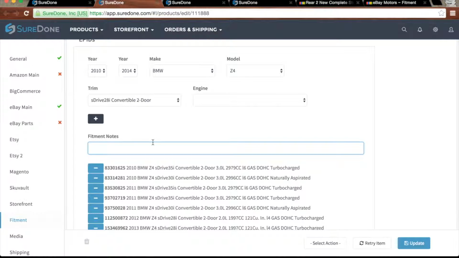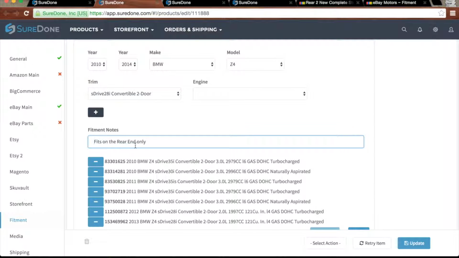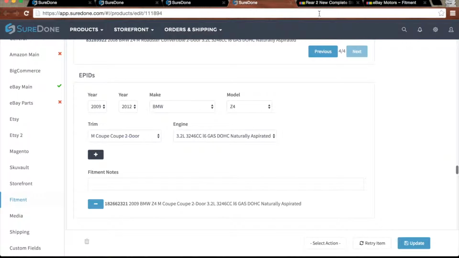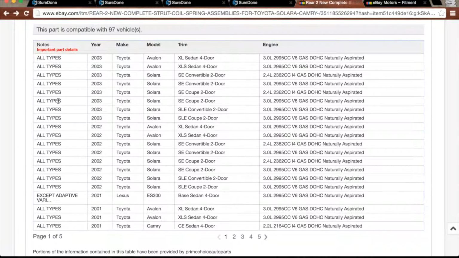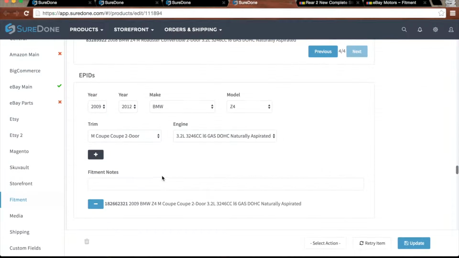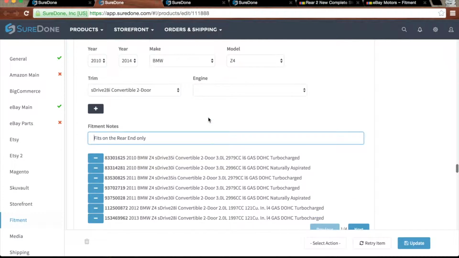Additionally, you'll see here we have the Fitment notes section. So this would be "fits on the rear end only." You put this in here, and it'll get added to the Fitment note section. Right now in SureDone, via the UI at least, you're limited to one Fitment note per listing. But you can add a Fitment note right there.